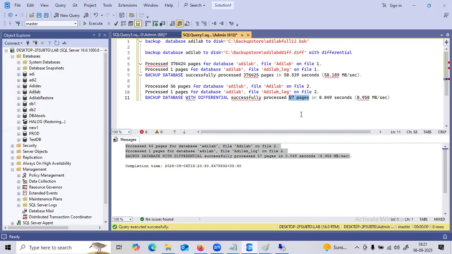but in the background some pages are modified by SQL Server, so it took only 57 pages. The full backup took 3276 pages, but the differential took only 57 pages. So this is the one thing.